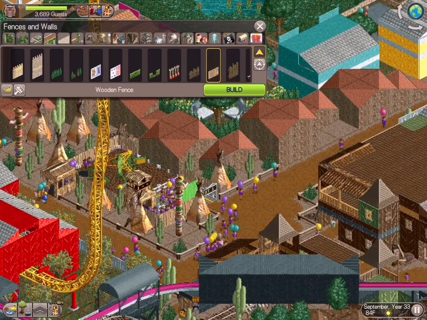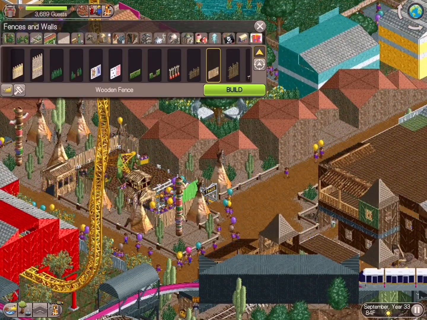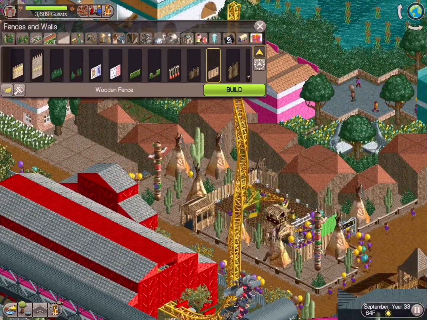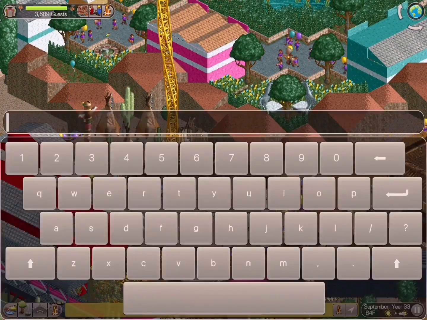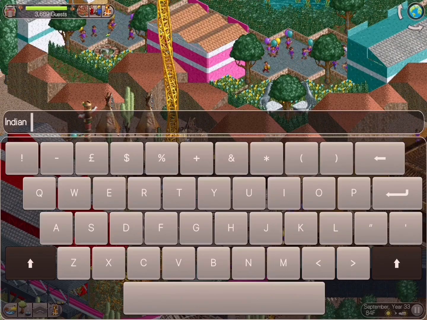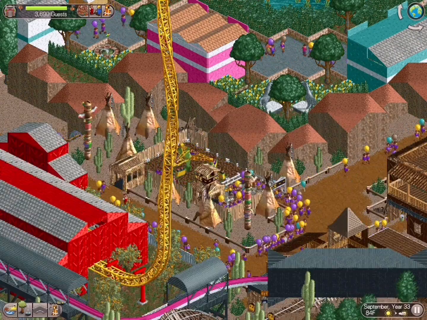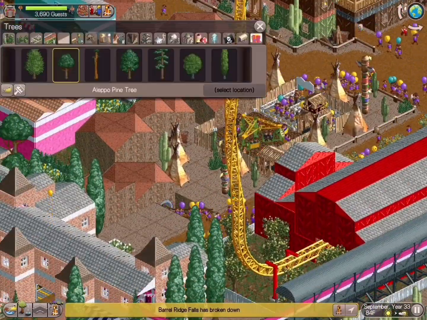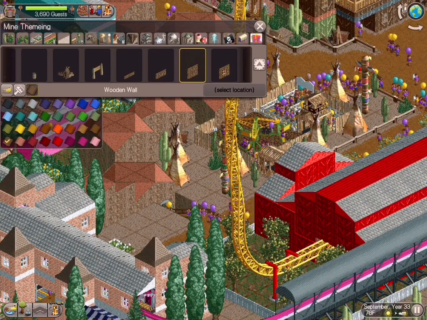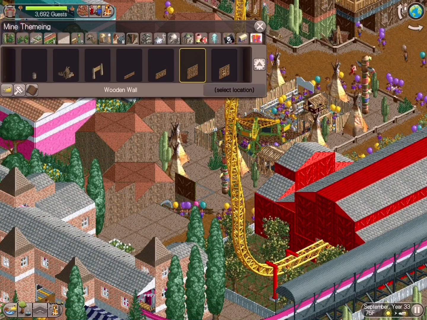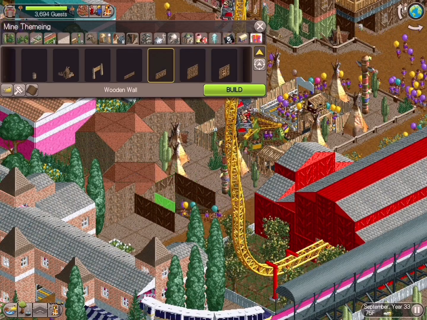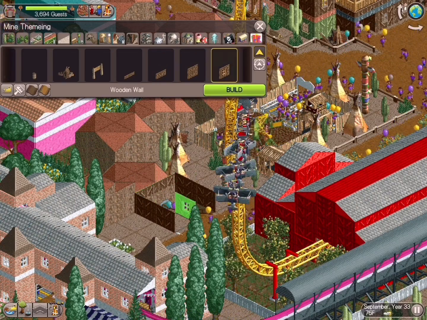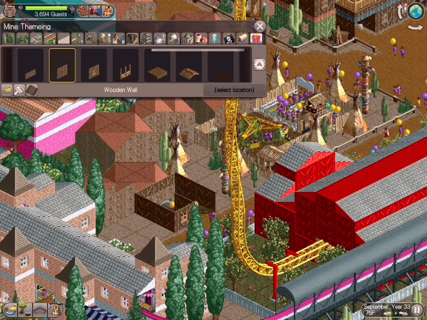All right, so here we are. We're just creating a little bit of a themed area here for this scissor ride. What is it called now? It's called Scissor in Planet Coaster, but the Twister. Why can't I remember what it's called? Oh my goodness, the Scrambler. That's it. So yeah, here we are. We just created a fun little Native American area for our Scrambler.